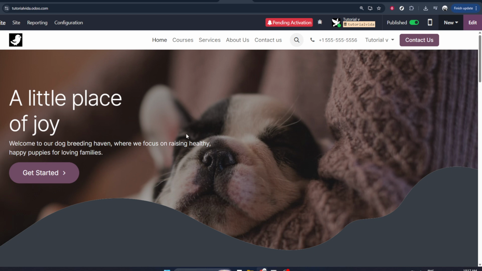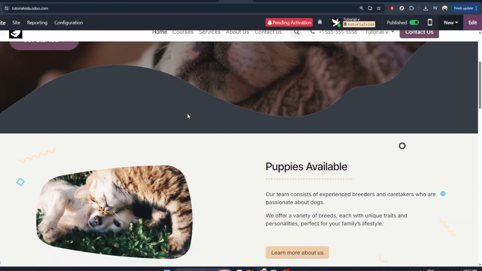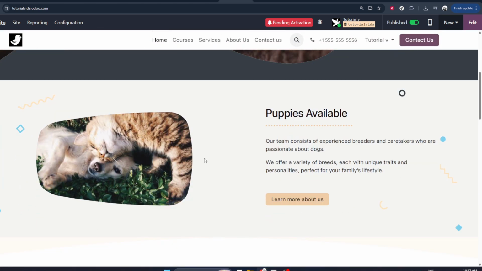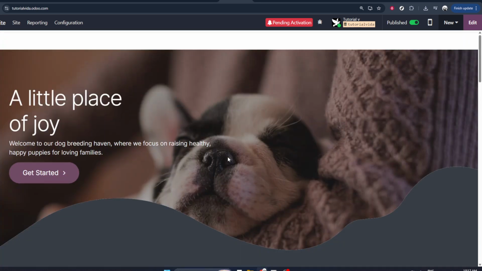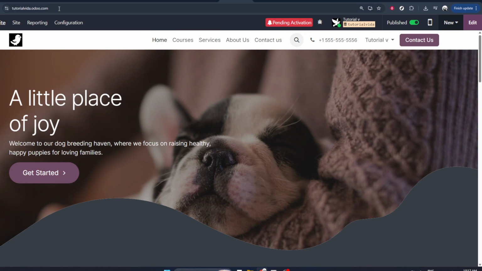First, make sure you're logged into your Odoo instance and that you have access to the website you want to update. From there, go to your website's homepage. This is usually the main landing page that visitors see when they first arrive. It's important to start here so you can immediately preview how your new logo will look in context, right on your live layout.